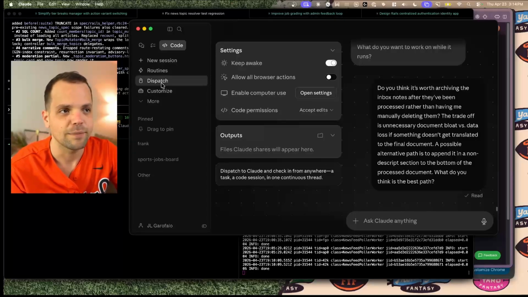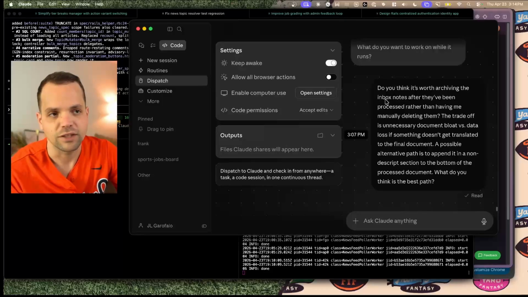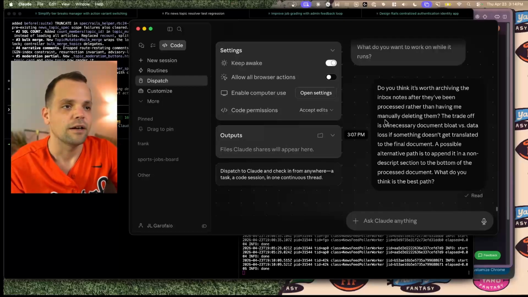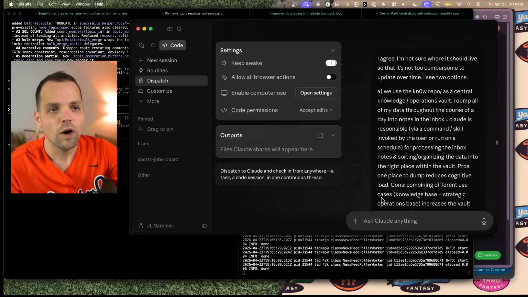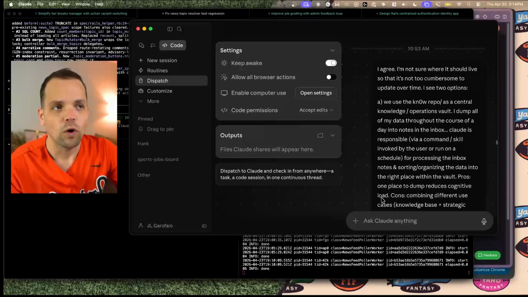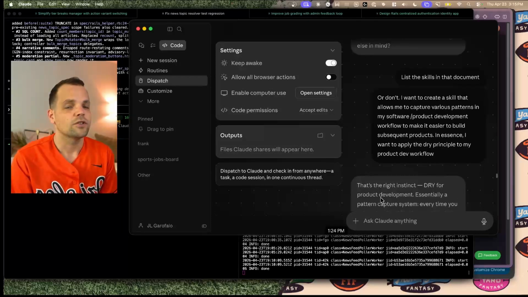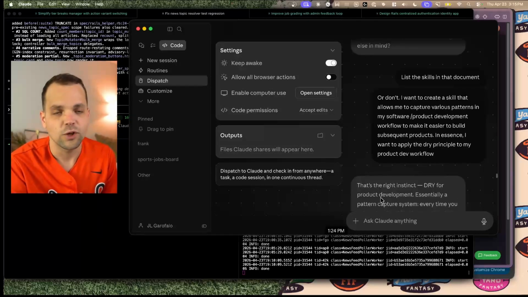So when you go to the dispatch, you might be thinking, okay, this is like remote control. Then I start this out in one of my projects, and then I message that Claude bot from my phone. But that's not quite how it works. That's how I thought it initially works. But really, it's one Claude. You're messaging one Claude the whole time. So it's not like you're starting new conversations. Dispatch is one conversation with one Claude the whole time.